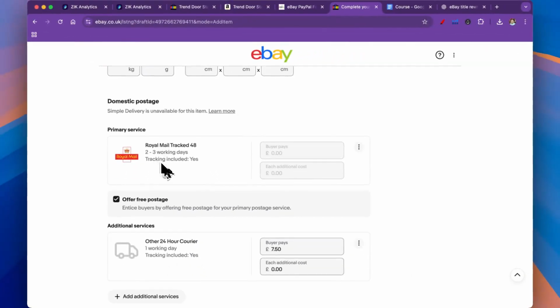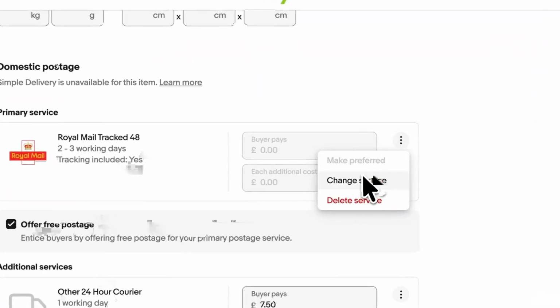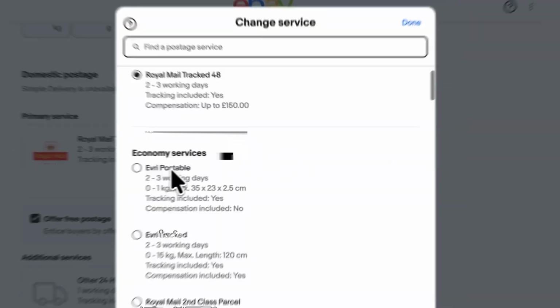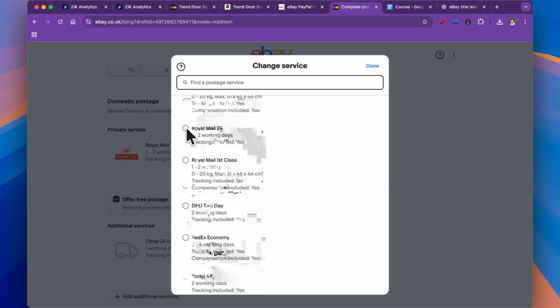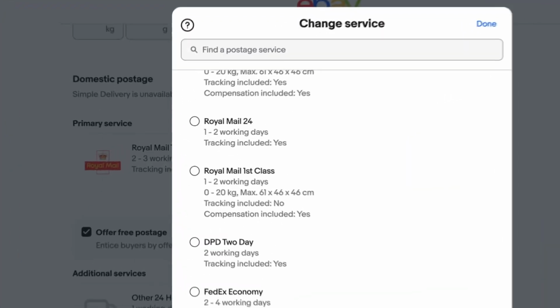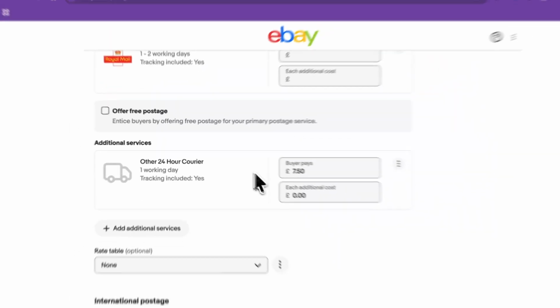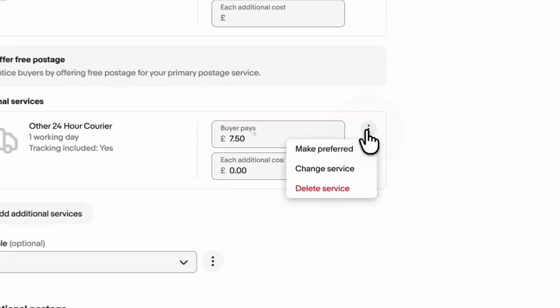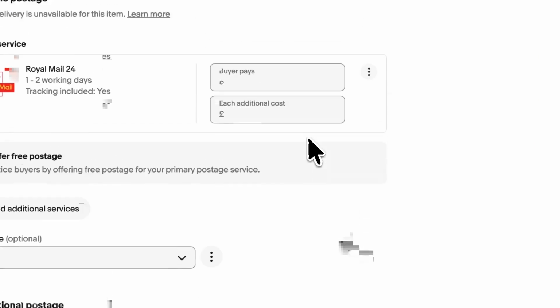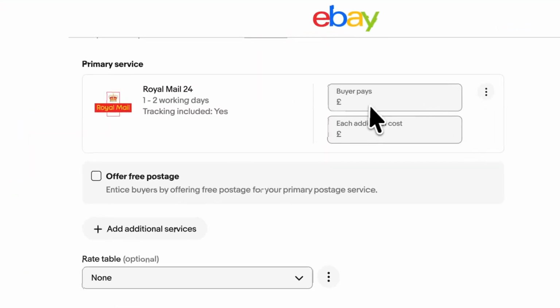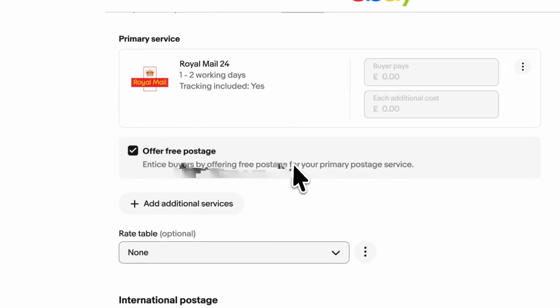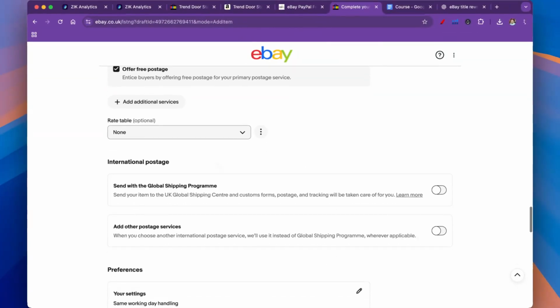In the service, obviously we are offering the faster delivery, so we're going to choose the faster service, which will take 1 to 2 working days. So I'm going to select Royal Mail 24. In additional service, you don't normally need to do that, so I'm going to delete this. We just need the primary service. For this one, the buyer pays 0 additional. So if we check offer free postage, then the postage will be free for this item.